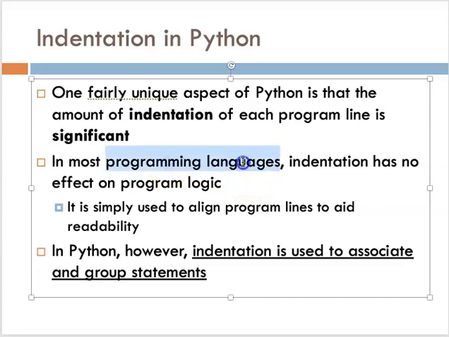In most programming languages, indentation has no effect on program behavior. When we look at Java, for example, we'll see that what belongs within a certain structure is explicitly delimited by curly brace delimiters. So you explicitly state what goes within it by using these explicit delimiters. Not so in Python. In Python, it's the indentation that implicitly tells you what belongs within a certain construct or doesn't. It's also used to align program lines and aid readability.